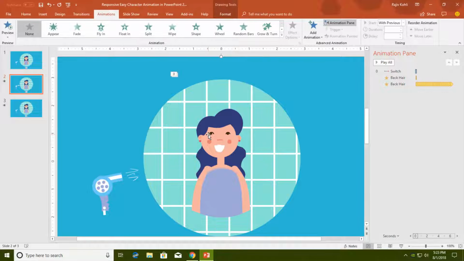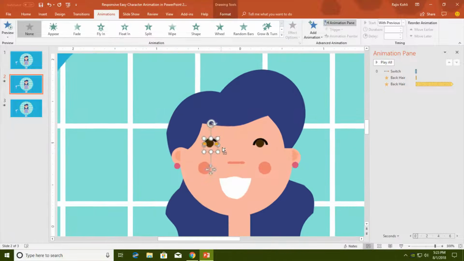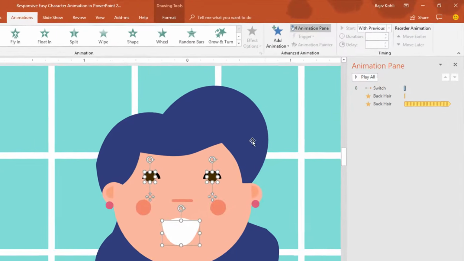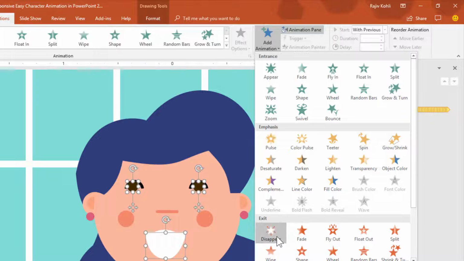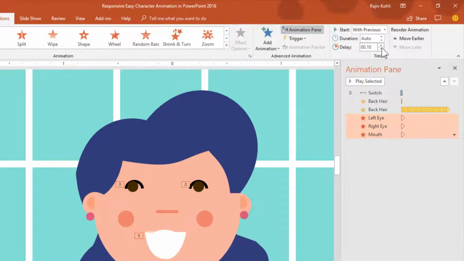So the next thing we need to animate are eyes and mouth, and you can also notice that we have more objects here on the second slide which were not available on the first one. Those are the closed eyes and the closed mouth. First of all I will hide both of the round eyes and the opened mouth, and for that select the left eye, hold down the shift key, then select the right eye and then the opened mouth. Go to the add animation drop down button and apply disappear, set it to play with previous with a delay timing of 1.0 second. That's it.